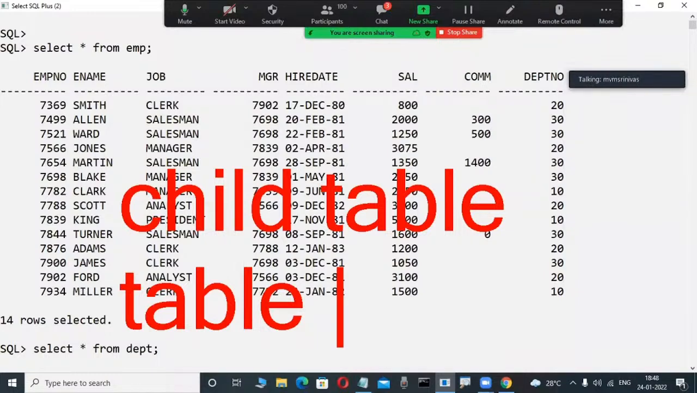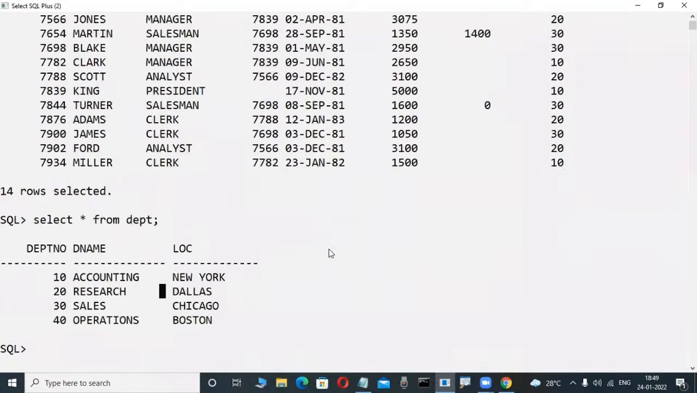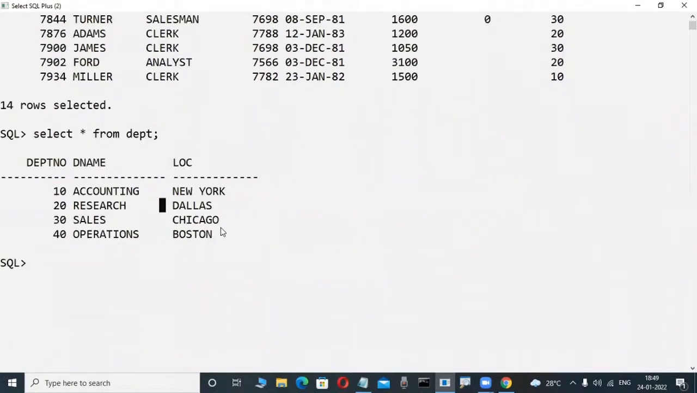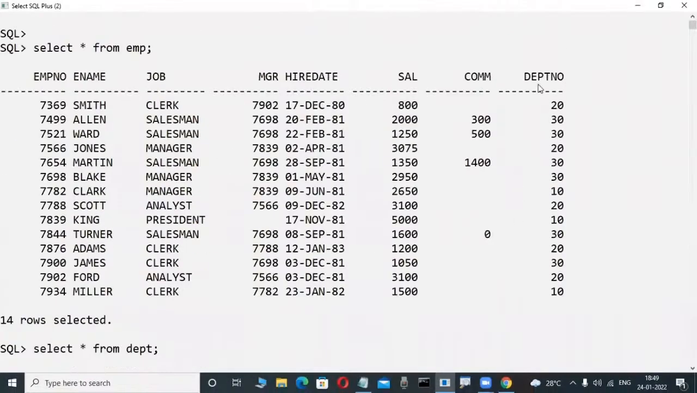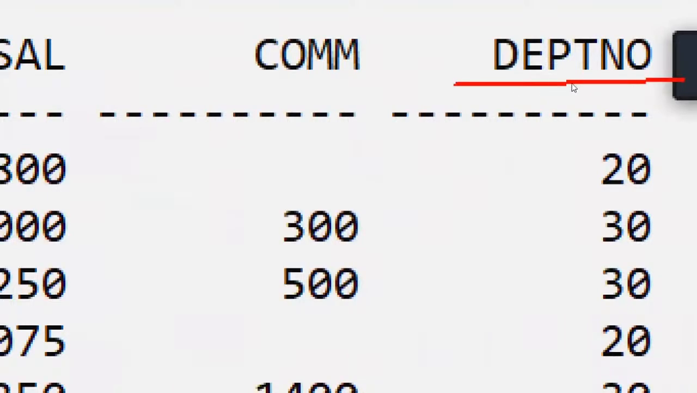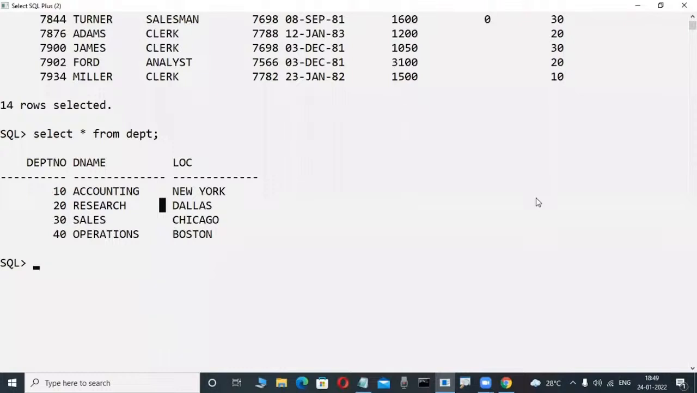There is a simple technique, even for a first-time newcomer, to tell very easily which one is a master and which is a child. Only for some tables, not all. Check that both tables have a common column. Department number is a column in the DEPT table, and department number is also a column in the EMP table. Based on this alone, you can easily identify which is master and which is child.